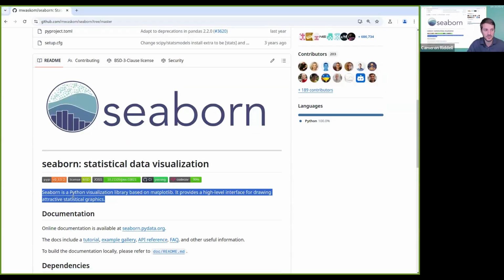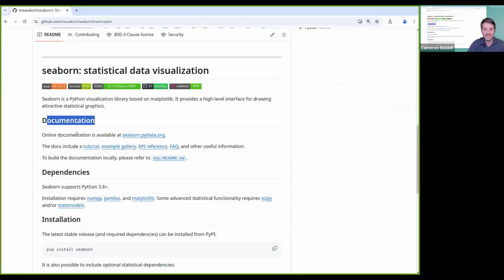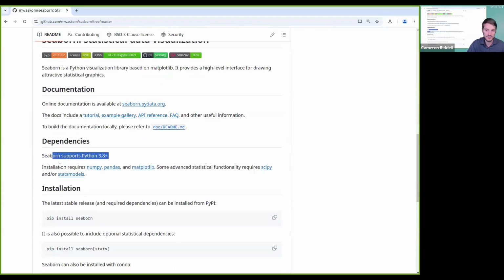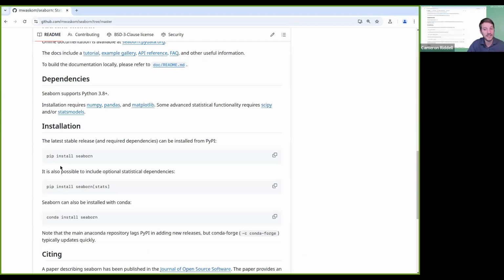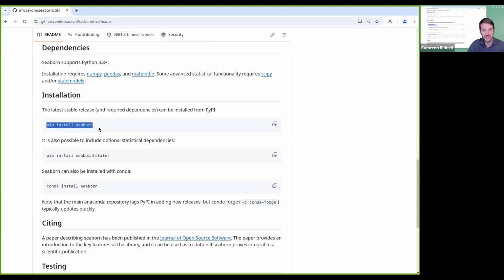We have a description. What does this thing do? We have links to documentation. How do you use this thing? What are some examples of using this tool? We have declared dependencies, though I would probably rely on the requirements or the environments or the Pixi TOML file, whatever tool you're using to declare dependencies, and not really rely on the written format because these can come out of date. It gives us copy and pastable commands that we can use to install this tool.